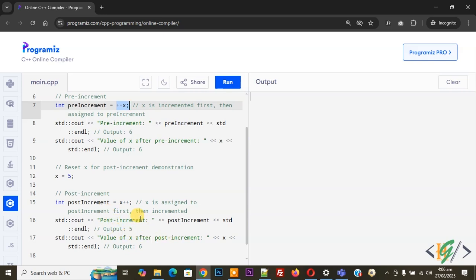So what is post-increment? The post-increment operator increases the value of the variable after it has been used in an expression. Now you see plus plus after x. So we are going to run it.